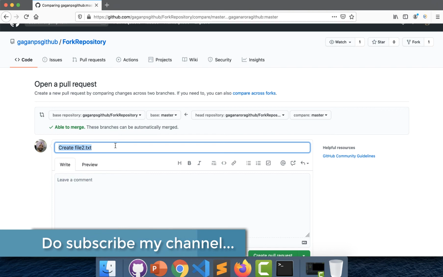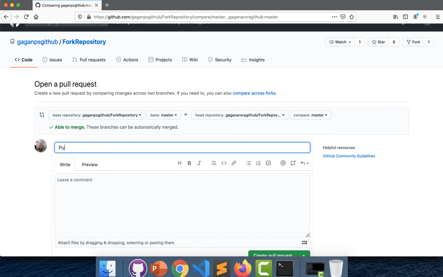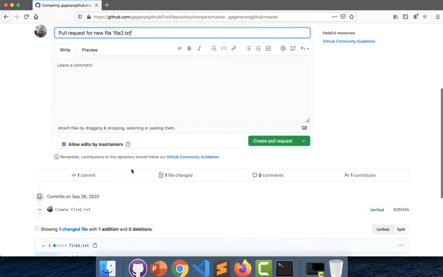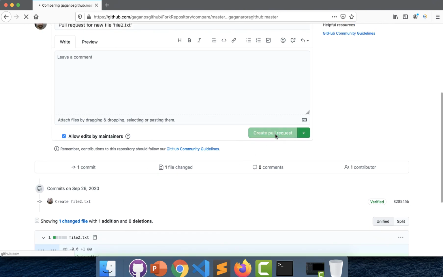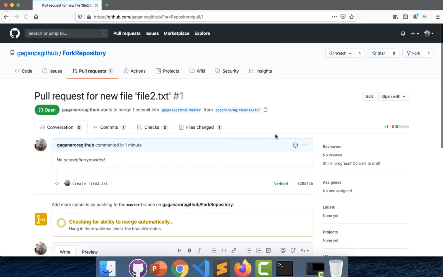I will say something like, pull request for new file, file2.txt. So you can see the changes are shown over here. I will just create a pull request. So now it says pull request for new file. This is already created now, and it has been sent to our initial repository owner.